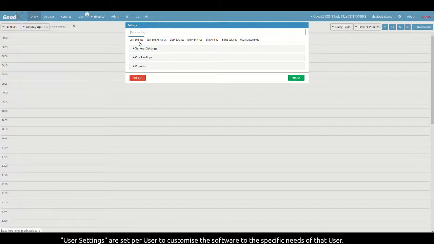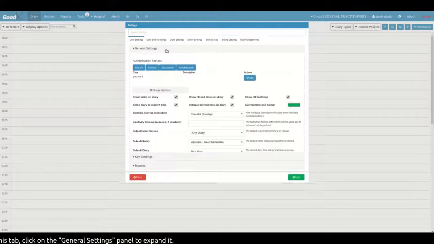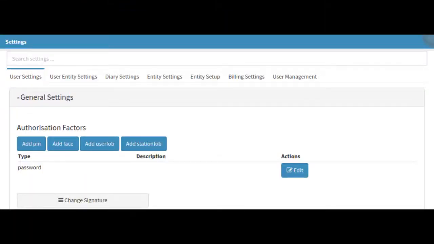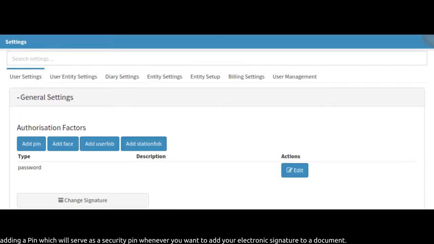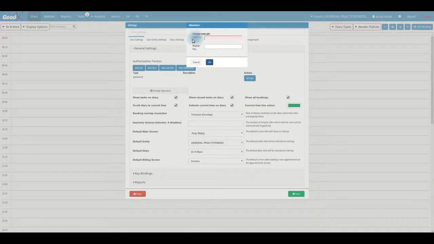User settings are set per user to customize the software to the specific needs of that user. In this tab, click on the General Settings panel to expand it. Start by adding a PIN, which will serve as a security PIN whenever you want to add your electronic signature to a document. Click on the Add PIN button in the Authorization Factors section to create your PIN.